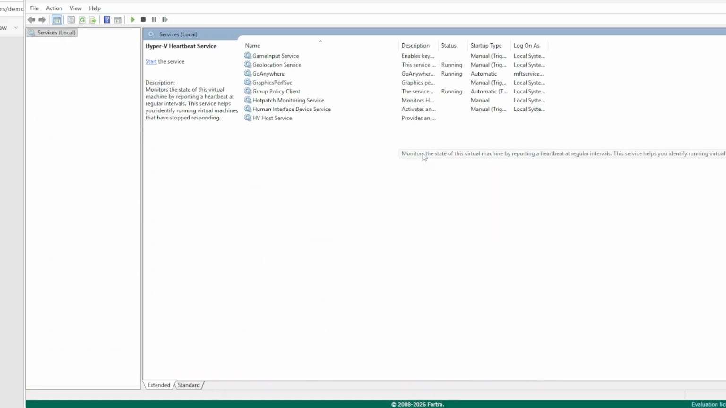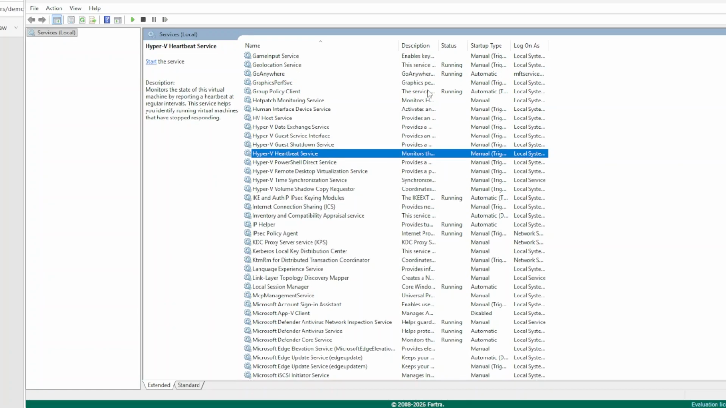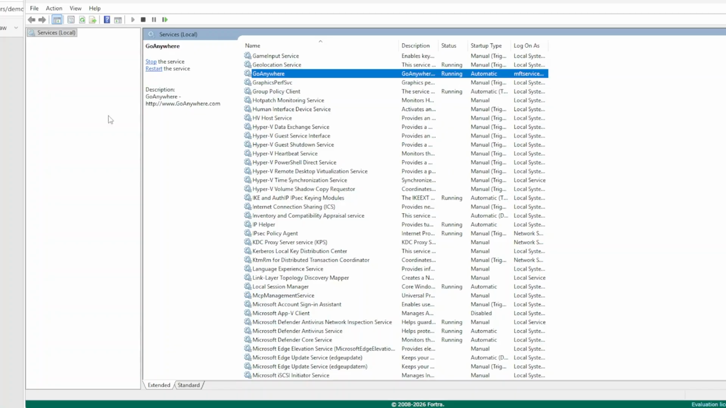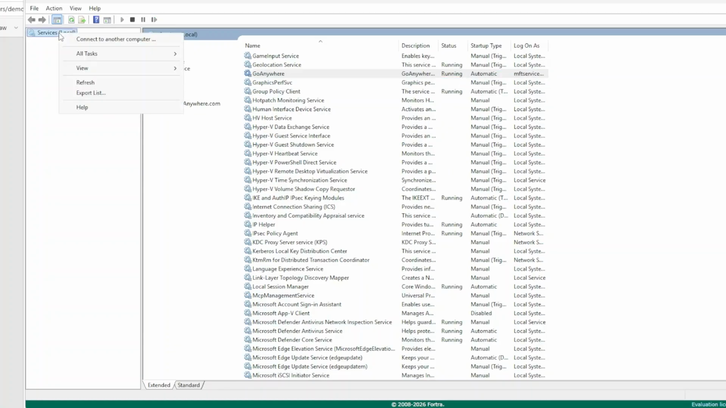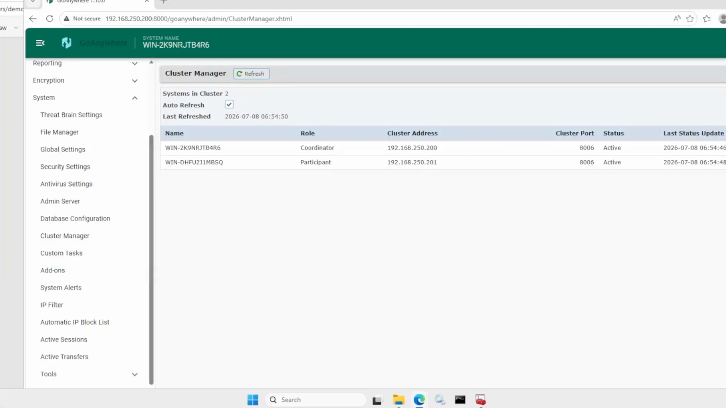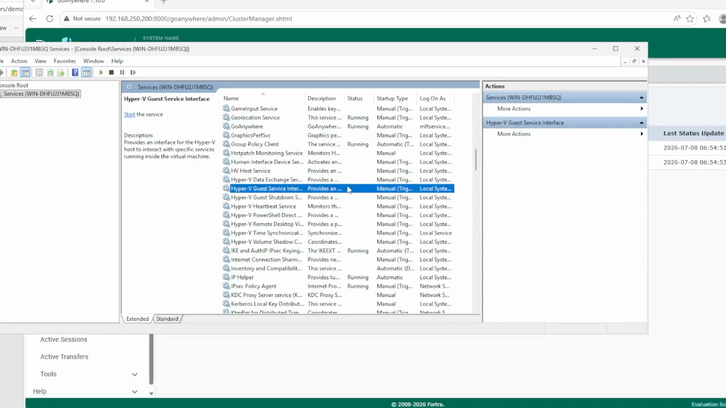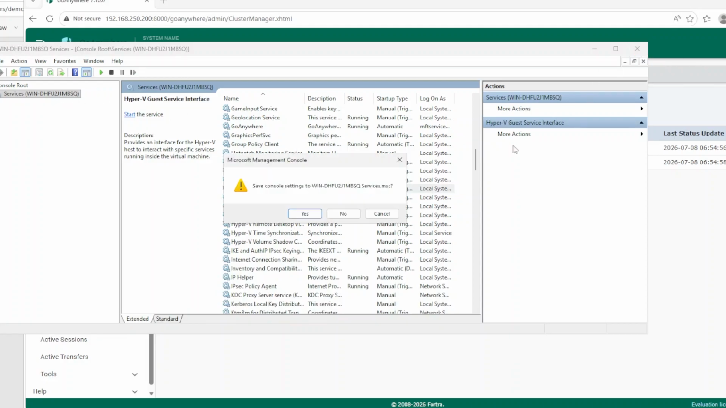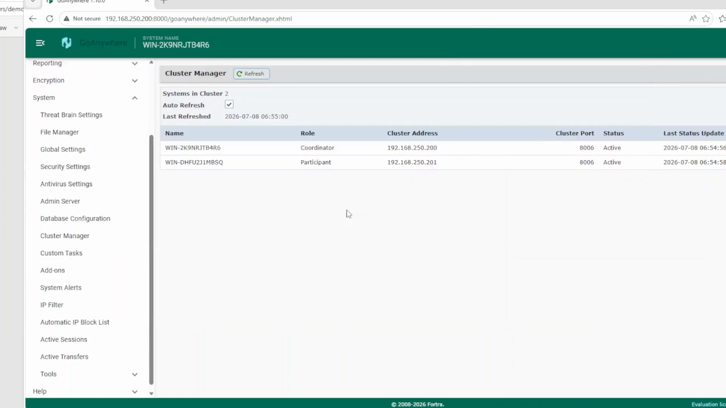Let's just refresh GoAnywhere. It looks like the service is still running on that second node. That was the other services applet. Sorry, wrong services applet. Let me refresh. That was the local machine. This is the second node. So we have that running, still running. And now here is the participant. The second node comes into the cluster.